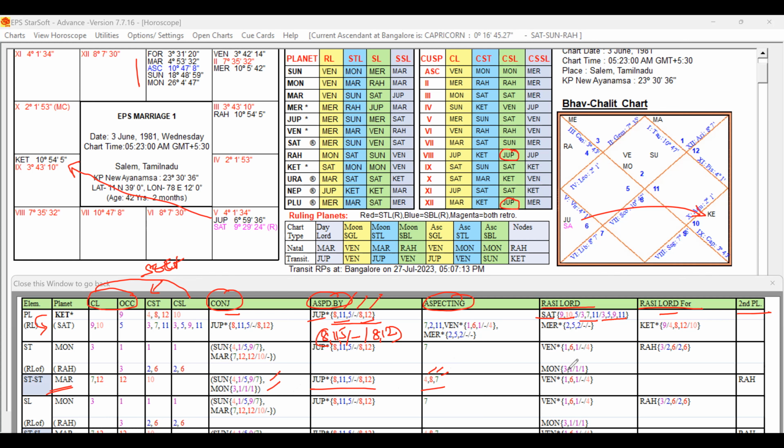And Mars is posted in the sign of Taurus ruled by Venus. The Rasi Lord of Mars is Venus. In this case, Mars is not Rasi Lord for any planet, because in the Mars signs Aries and Scorpio, there is no planet posted. Now you can see Rahu is given under the second planet column.